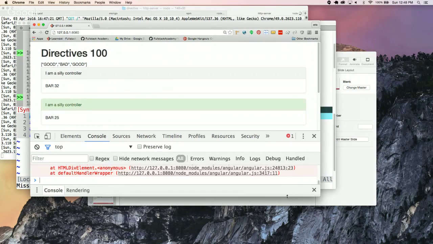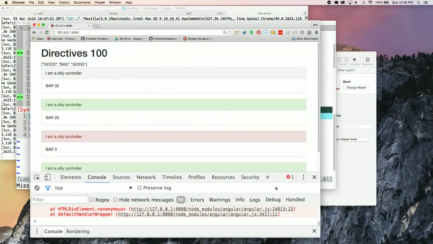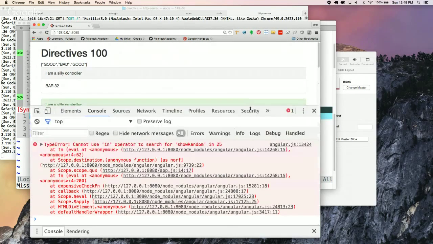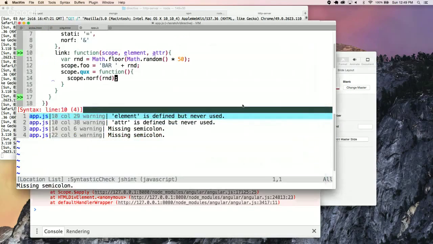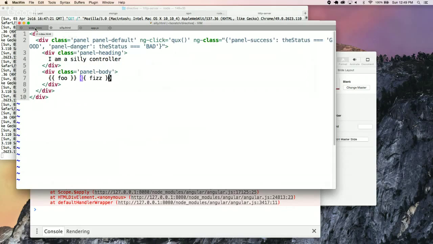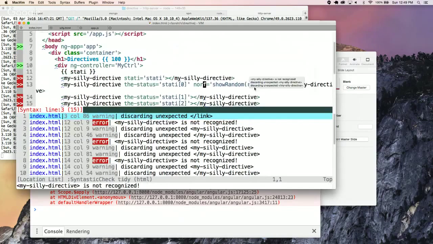This is the only one that has that function, and it gives us a message. Let's see if the message is at all meaningful. Cannot use in to search for show random in 25. Not that useful. Okay. So the way that you end up calling this is that this is set up so that this is expecting this value for random.